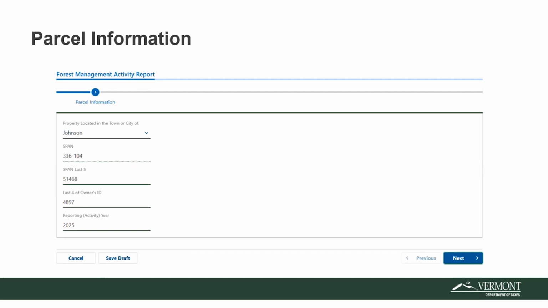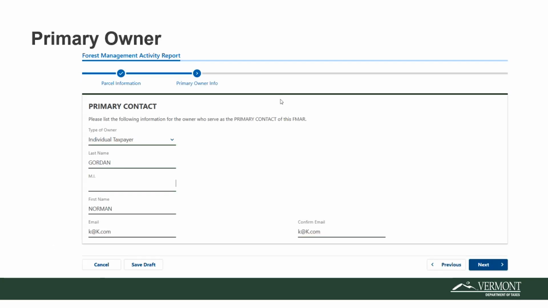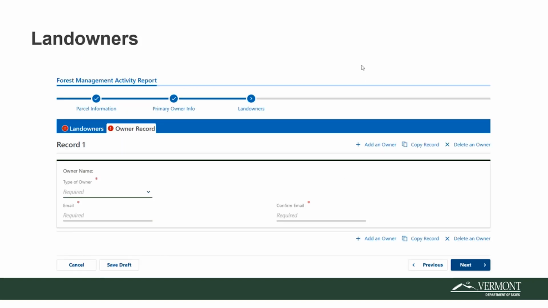So I've got to enter parcel information for, and I know the town's in Johnson. I've got the span number. I've got the last four of the owner's ID and the reporting year 2025. Hit next. Primary owner information. Pretty straightforward. I can add an owner here if I need to.